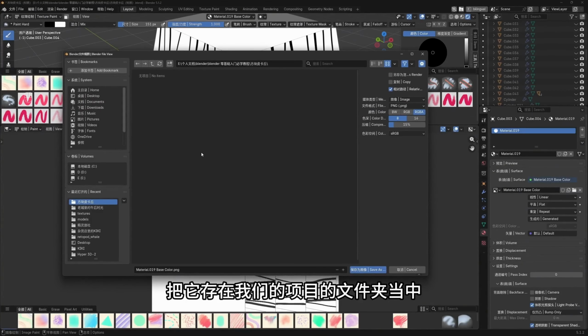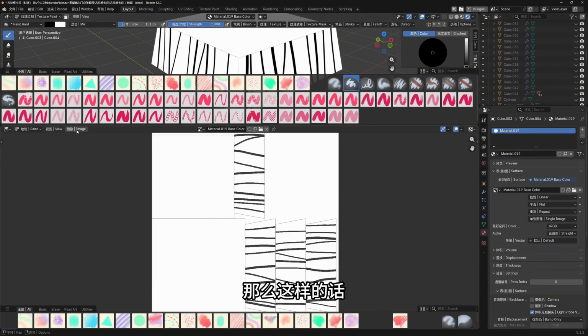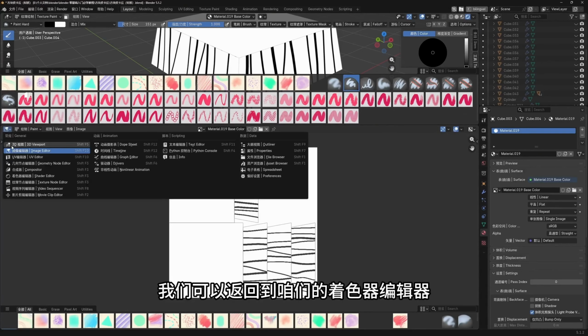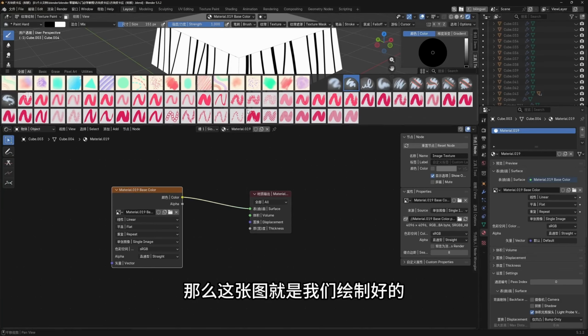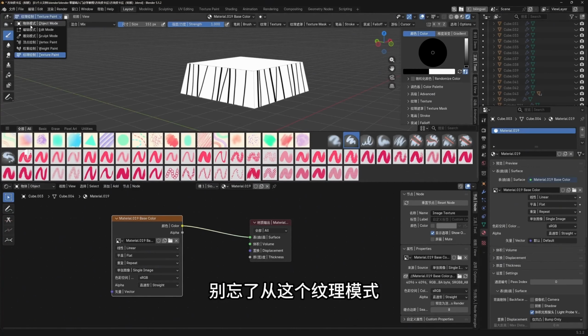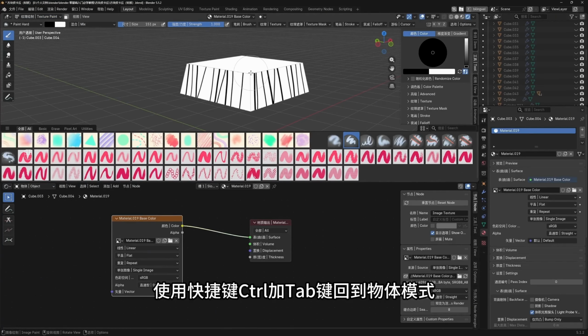So let's click on the image. Then find the save inside. You can save it in the folder of our project. Of course, you can put it wherever you can find it. I will use this name by default. Click this to save. So if this is the case, the asterisk disappears. This picture is saved. We can go back to our left-side editor. So this picture is what we drew. Such a small speedline effect.